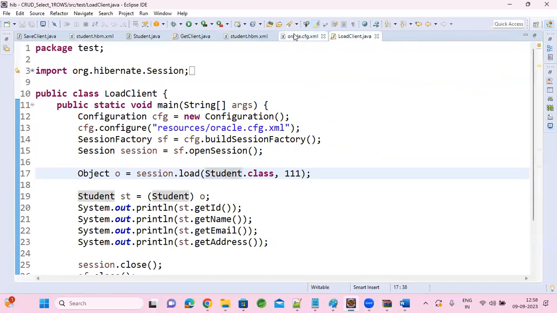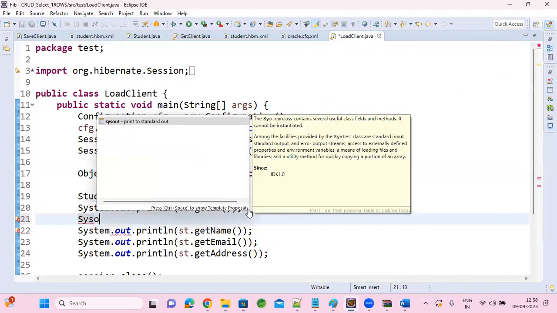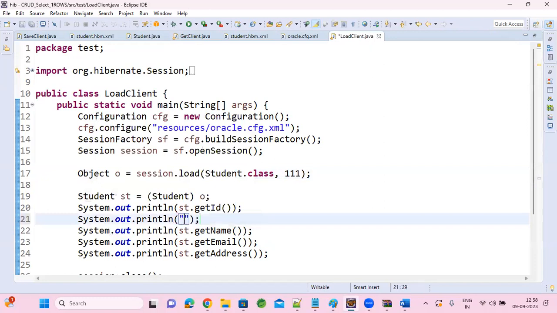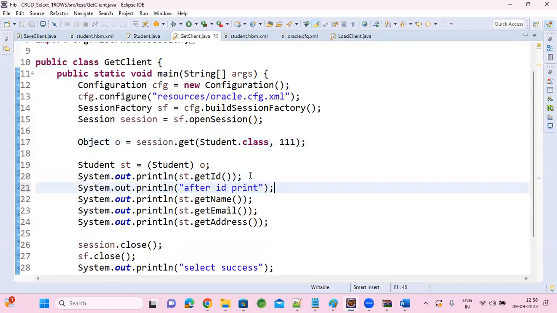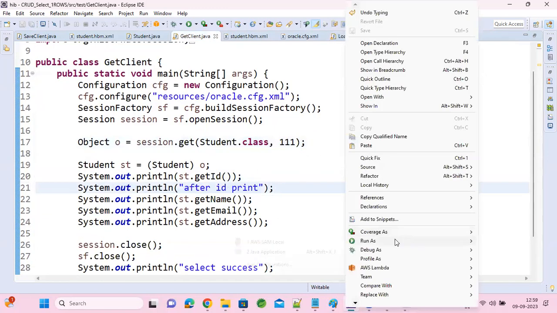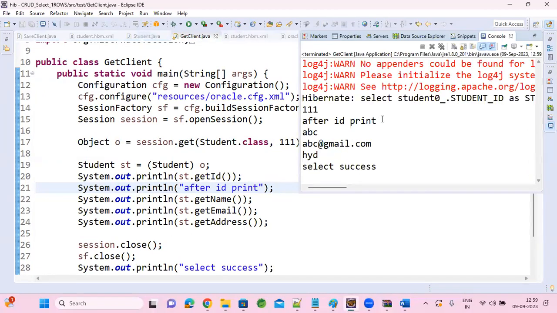The difference between these two is at line number 20, where I am printing the ID. Let me add one System.out.println after the ID print. In load I am writing it, and for the get client also I'll write it after printing the ID. Just executing my code, see what's happening. After the ID print call is there, right?